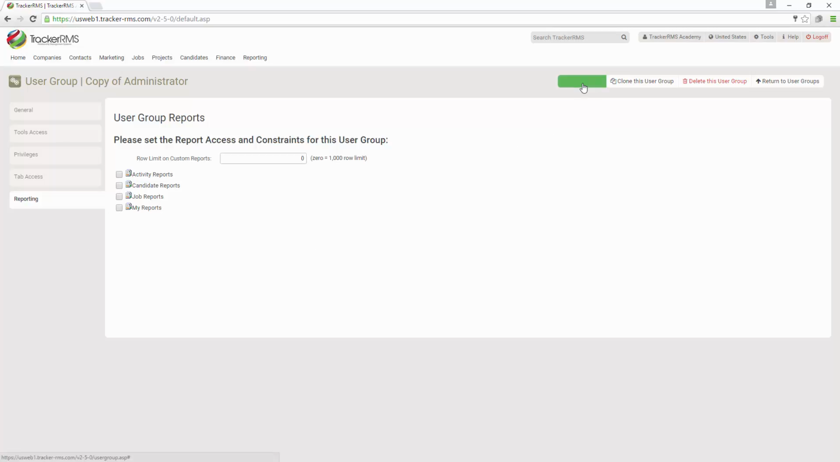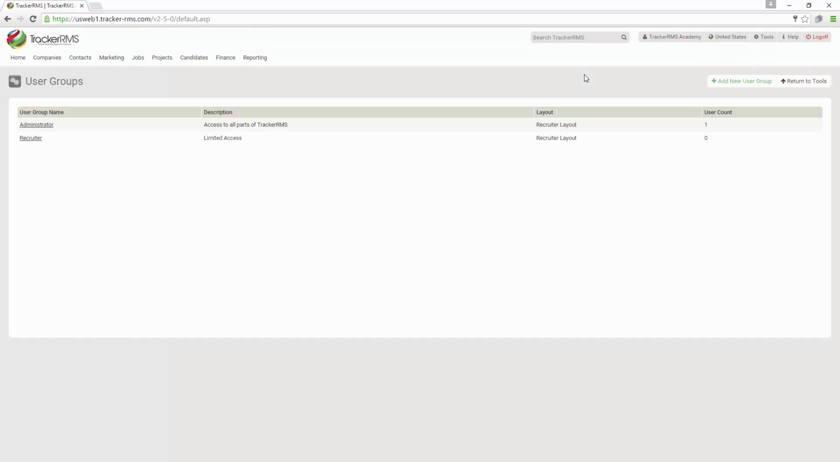Now if we hit save and close, that will create your user group, and it will take and assign all the people out into that. Now you'll see there's 0 users in there.